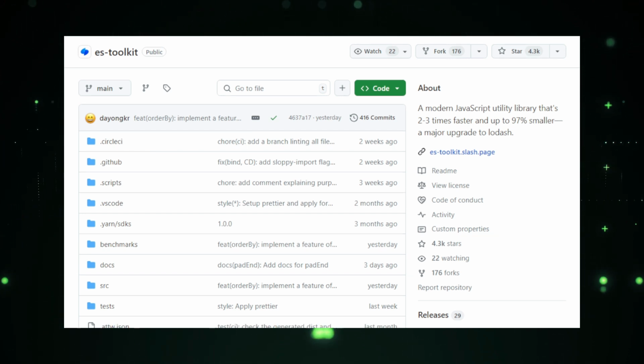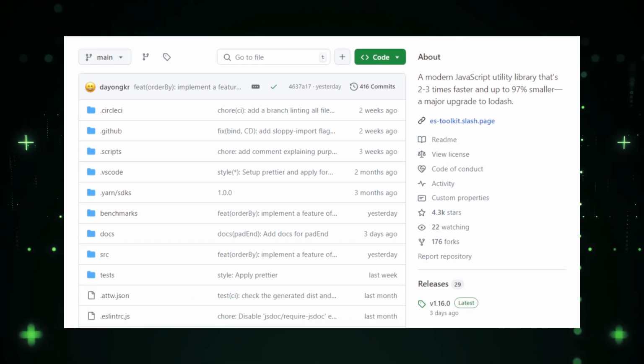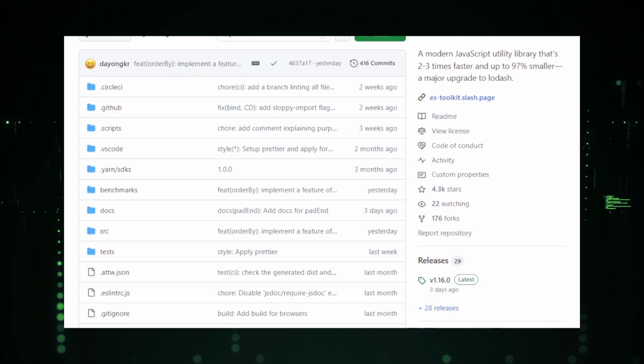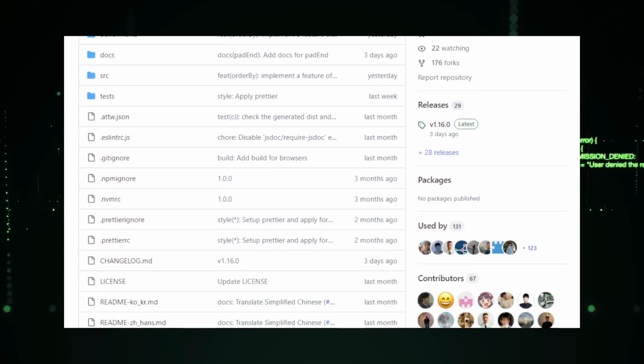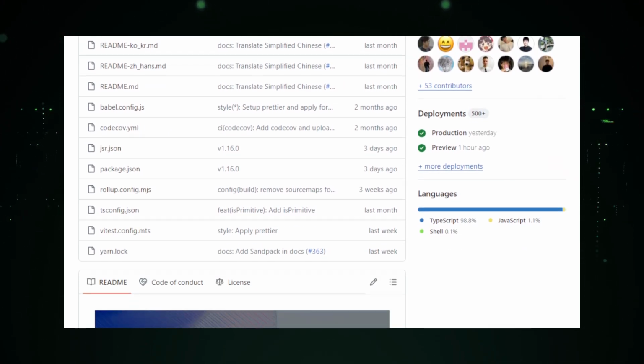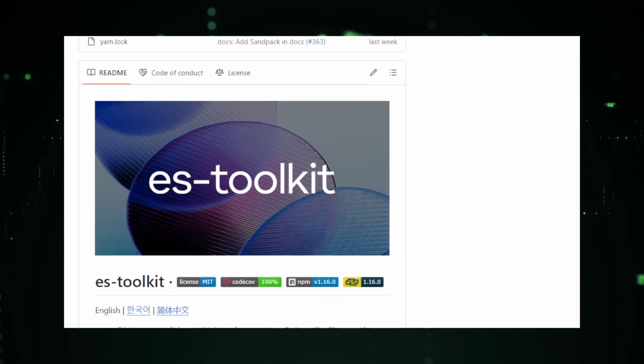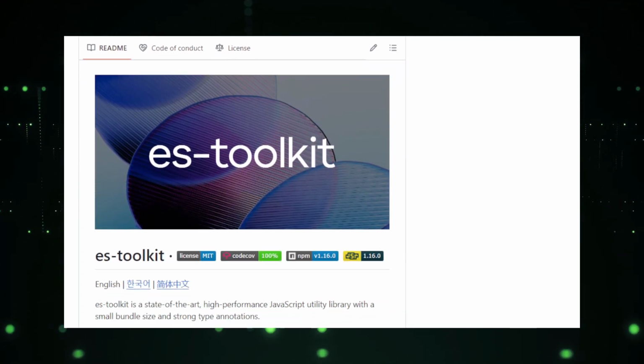One of the key benefits of ES-Toolkit is its blazing speed. It's been engineered for performance, making it 2 to 3 times faster than Lodash in many cases. This performance boost comes from its use of modern JavaScript features like ES6 and beyond, which allow for more efficient code execution and better optimization by JavaScript engines.